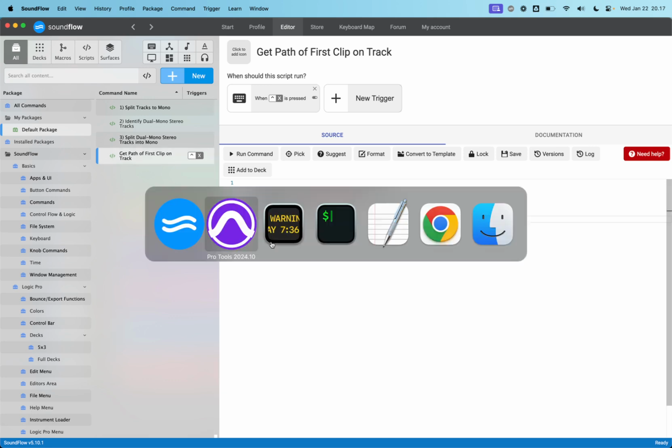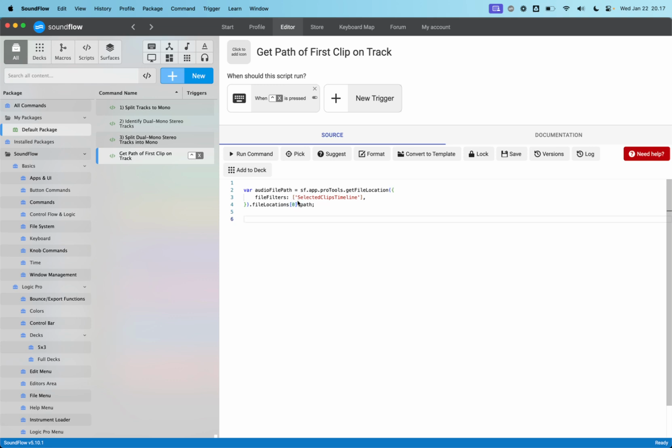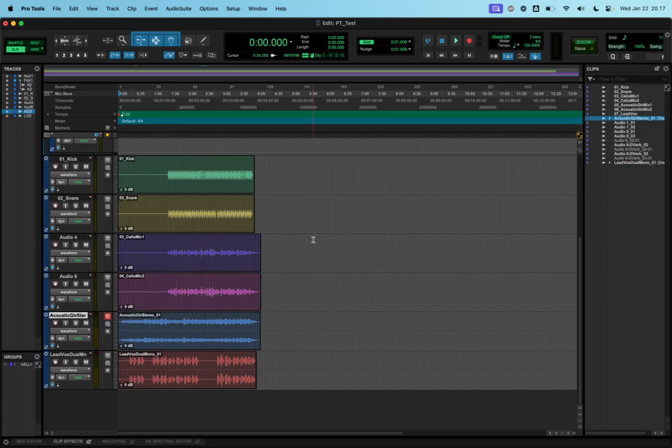So if I run this again, you'll see that in the file filter, we say what we want the file location for is the selected clips on the timeline. If I hover over this here, we can see that it allows us to get the file paths of many different clips. But we do need some kind of correlation between which track we're on and the clip. So we might need to do some UI automation here. You can see if I have nothing selected, we'll get an error because I have no clip selected in the timeline. And basically what we need to say is that on this track, select the first clip.